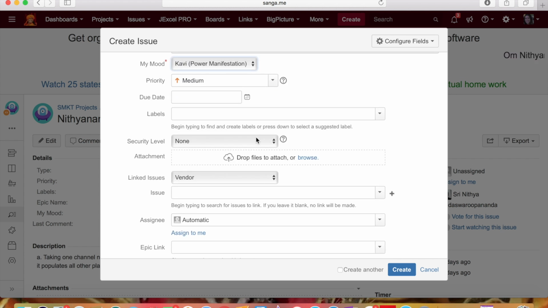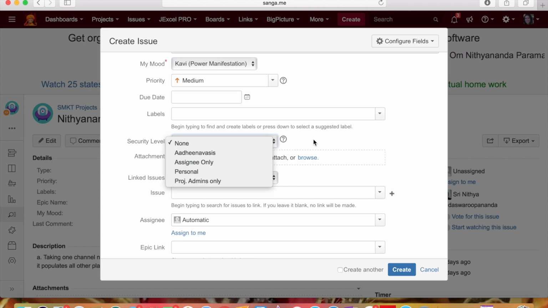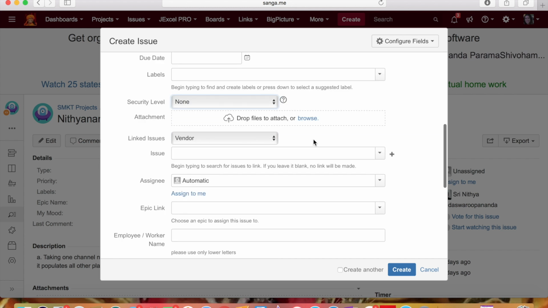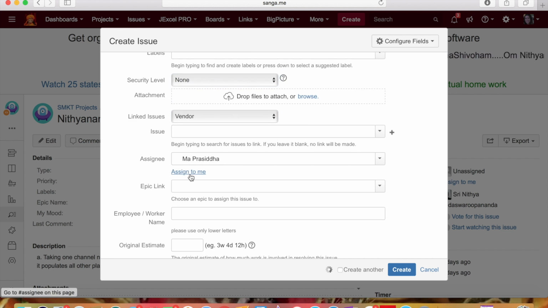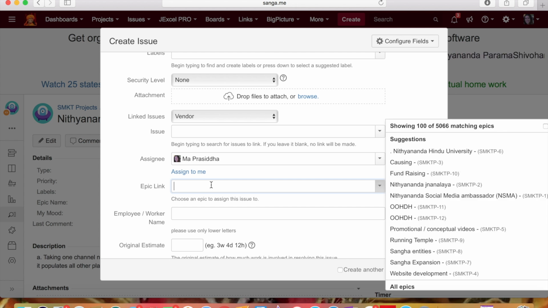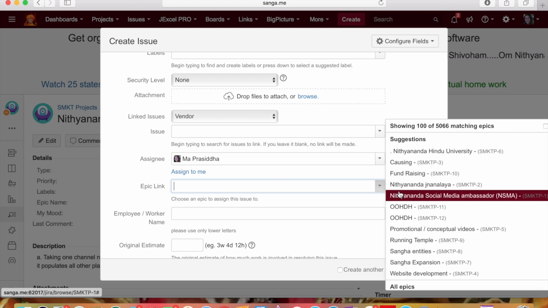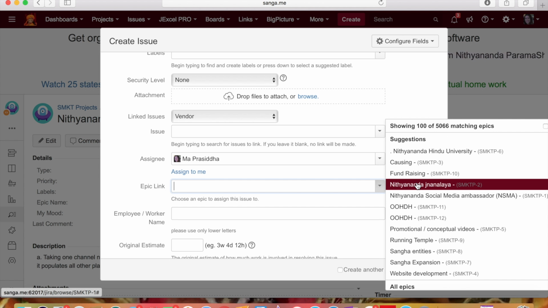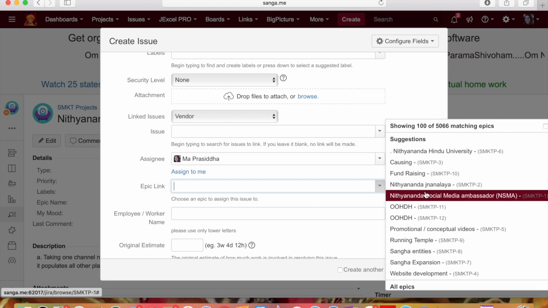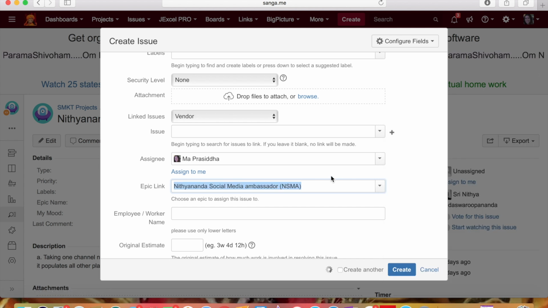So I'm scrolling down and make sure, sorry, ignore that one. Assignee. Assignee should be me. Okay? So it should be you for your project. And then this is really important. In the epic link section, you need to select Nityananda Social Media Ambassador, or whatever your project is. So if you're in NU, you're going to select NU. If it's for the Social Media Ambassador project, you want to select Social Media Ambassador, okay?